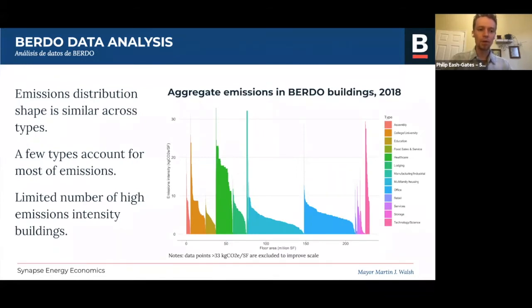In this slide, we are showing the emissions distribution across all of the different types of buildings. We have a horizontal axis that represents the square footage of buildings for each of these different building types. And so you see that in total, the buildings that are reporting under BERDO represent close to 250 million square feet of building area. In the center, you see multifamily housing in that teal color, and to its right in the darker blue are office buildings. Those have the greatest area. There's the most building area represented by them.